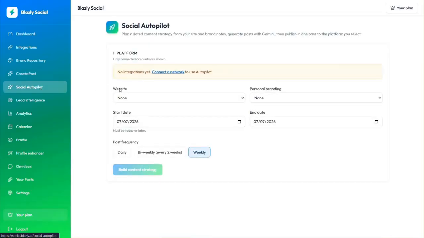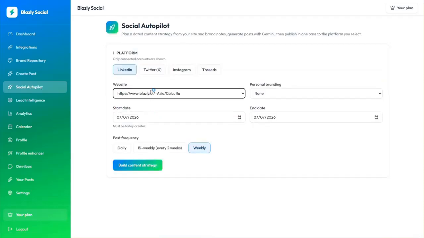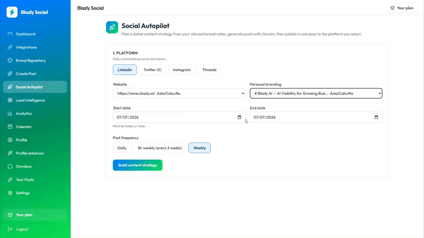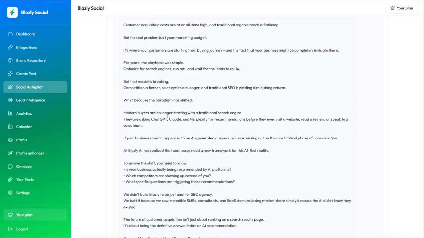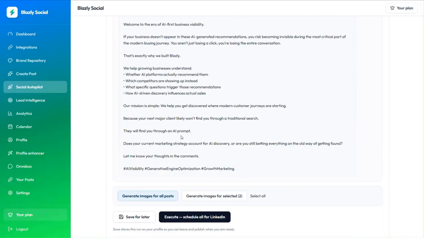Want to automate an entire month of content? Social Autopilot builds a complete publishing strategy using your website and brand context. Simply choose your platforms, posting frequency, and date range. Blazely generates content, creates images where needed, and schedules everything directly into your content calendar.